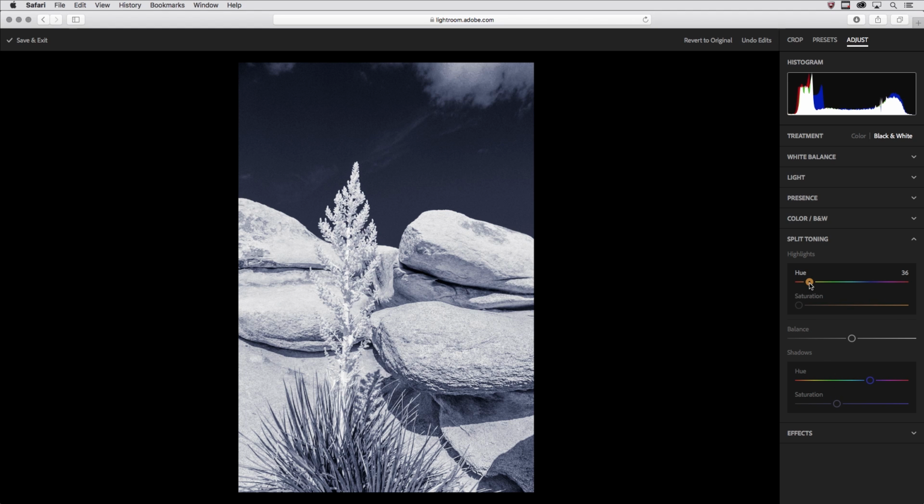Then I'll also change the hue for the highlights and again dial in some color. That looks like it's a little bit too orange, not enough yellow, so maybe I like that better. Then we can change the way that the cross-processing mixes by changing the balance slider. So moving it to the left here means I'm going to get a lot more blue, not as much yellow. Moving it to the right is the opposite. I'll get a lot more yellow.